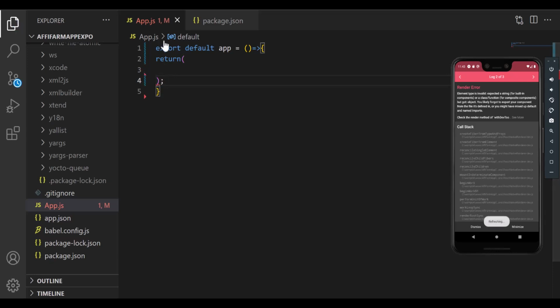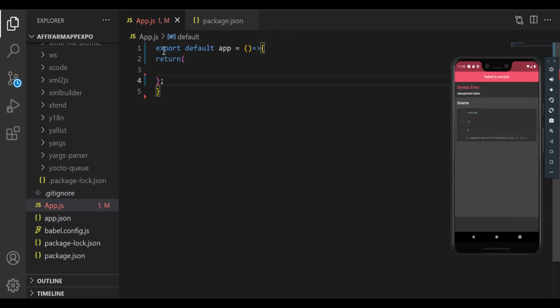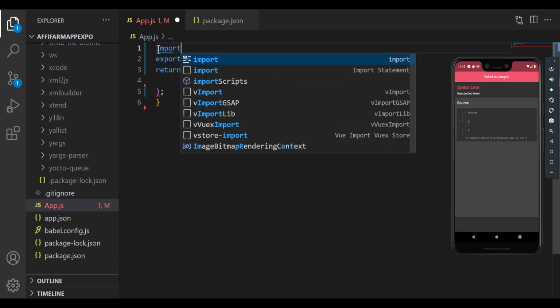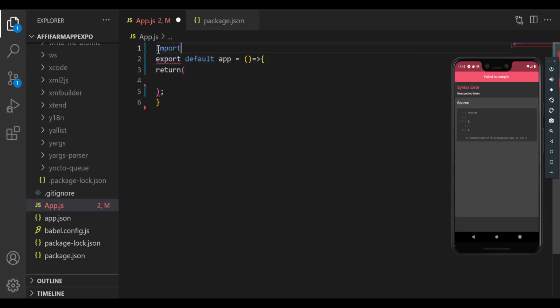So we need to import some of the modules that are from React by default. And one of the modules will be, for example, a view. So we're going to import, and then curly brackets, and then, for example, we're going to import a view.